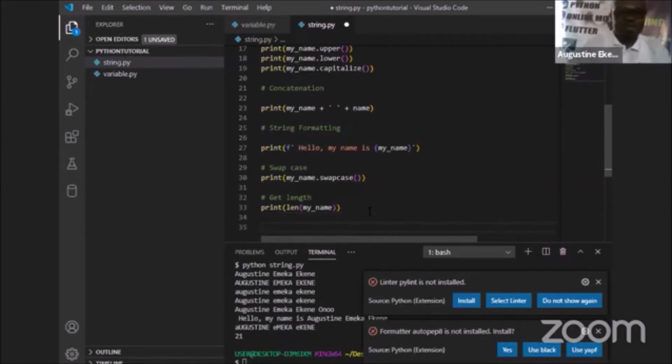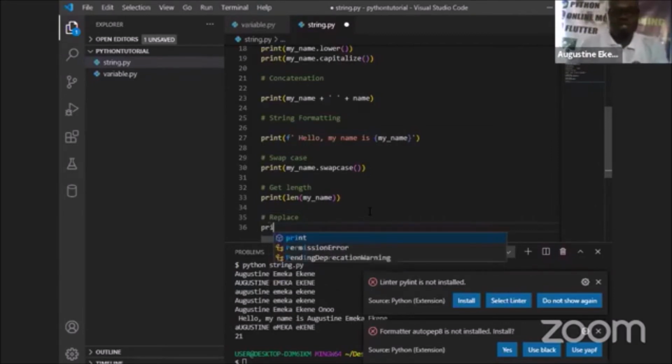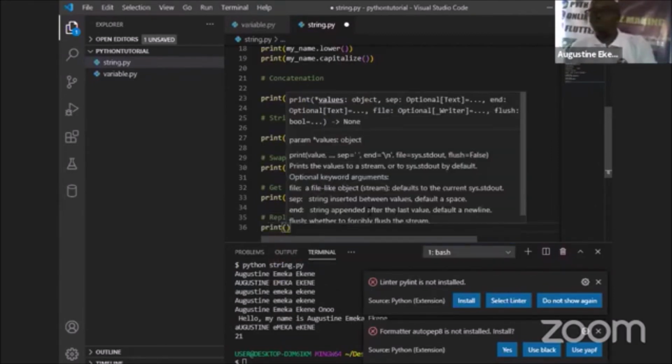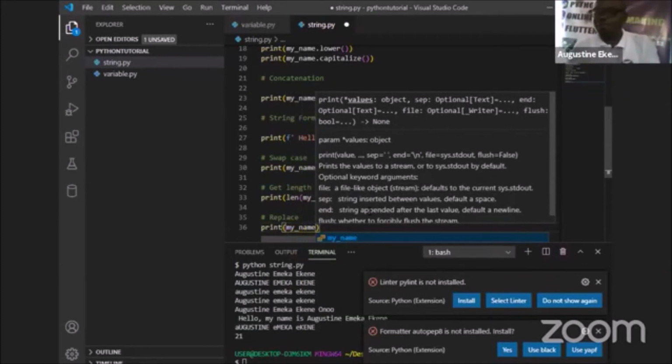Now we have also another string function known as replace, and that's what we're going to be looking at now. Let me give space and use capital letters so that it will be consistent. So let's look at another string function known as replace, and to demonstrate this, we are going to print it out, because when we print it out, we'll be able to see the effect. I'm going to say the variable name, which is my underscore name. That's what we're working on.